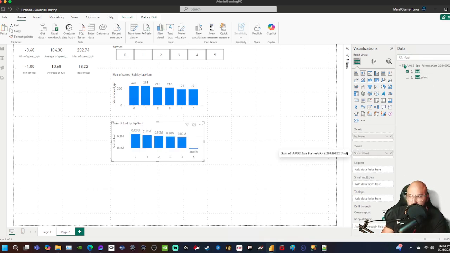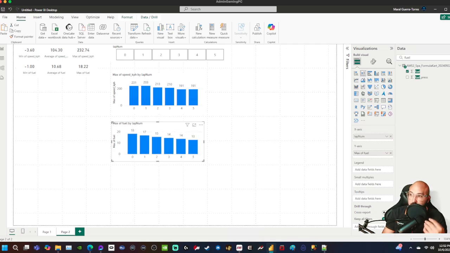Again, looks really weird. I can't imagine I would have 0.1 million, like 100,000, that is, liters. So I have to change this to maximum. What was my max fuel level for each lap? You can also switch this to be your minimum. That's fine too if you so desire.